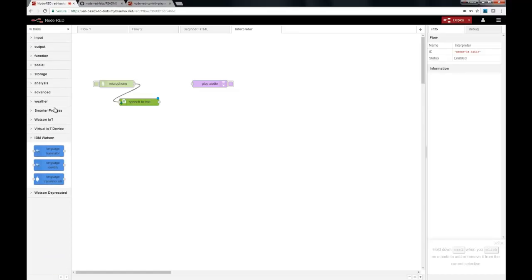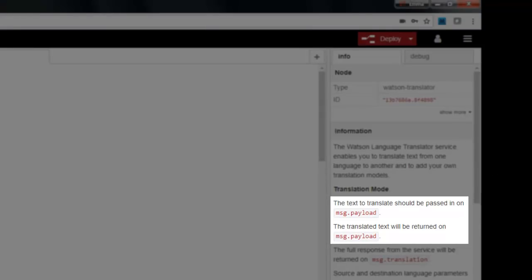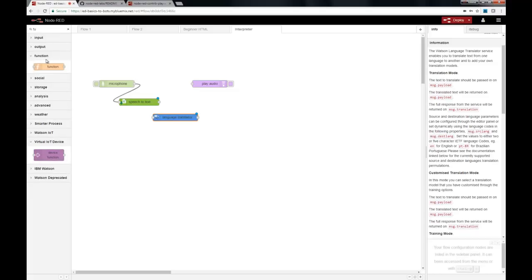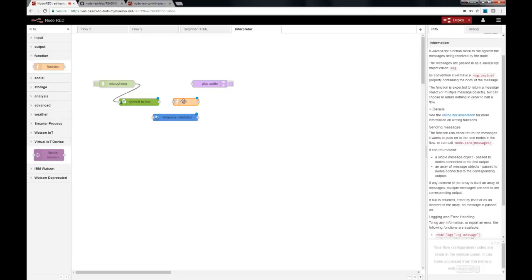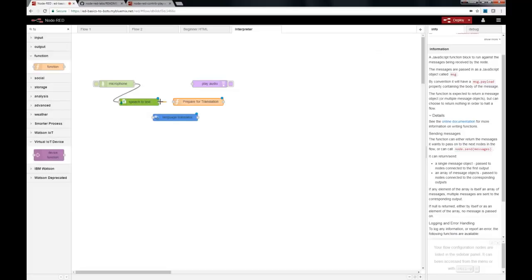Add onto the flow a language translator node, and then single click on the node and go to the Info tab. You will see that it is expecting the input on message.payload. The issue here is that the speech-to-text node sends outputs on message.transcription, but the language translator wants the input on message.payload, so the two nodes cannot be connected directly together. To get around this, add a function node onto the canvas. Call the node Prepare for Translation and paste in the code from the steps. This code sets message.transcription as the payload so that the translator service will be happy. Click Done when you're finished.